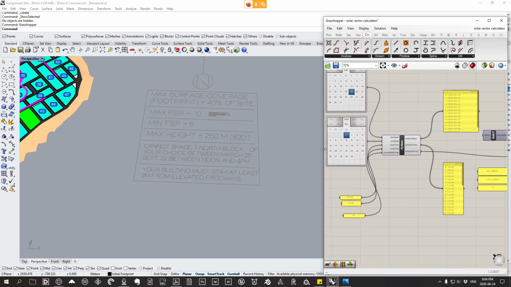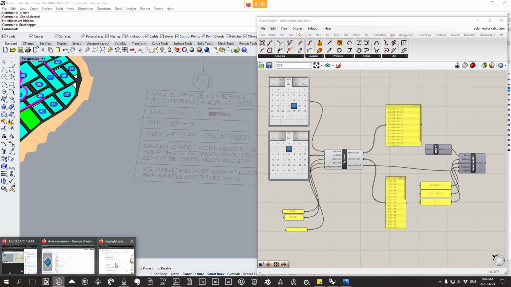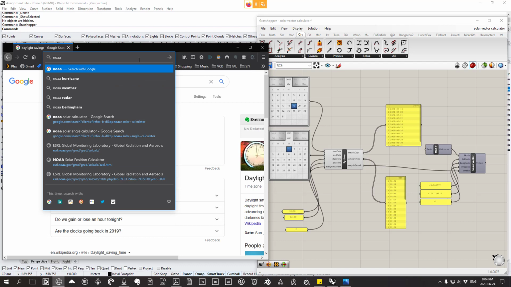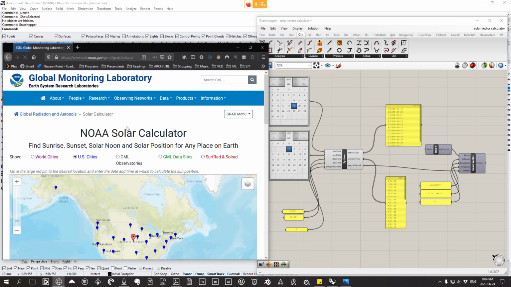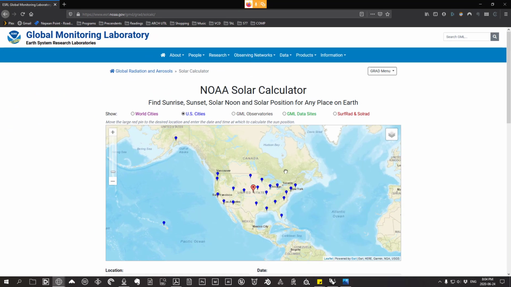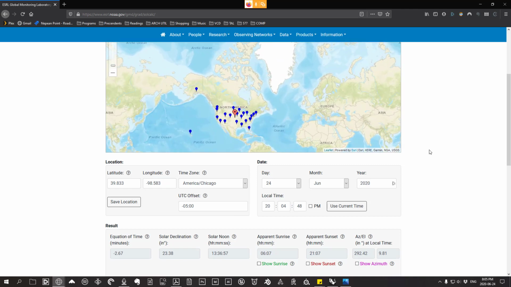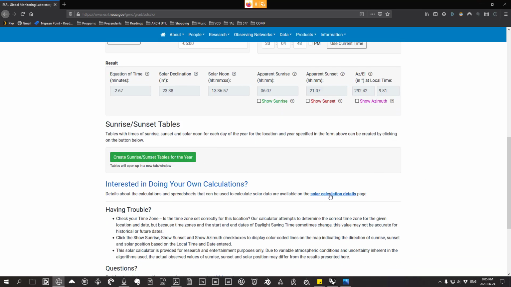For future reference, if you're wondering where all this came from, very simply, I went to the NOAA, the National Oceanic and Atmospheric Administration, a US government agency. They provide this solar calculator, which gives you the altitude and the azimuth for any place in the world, but very kindly of them, they also give you the solar calculation details.